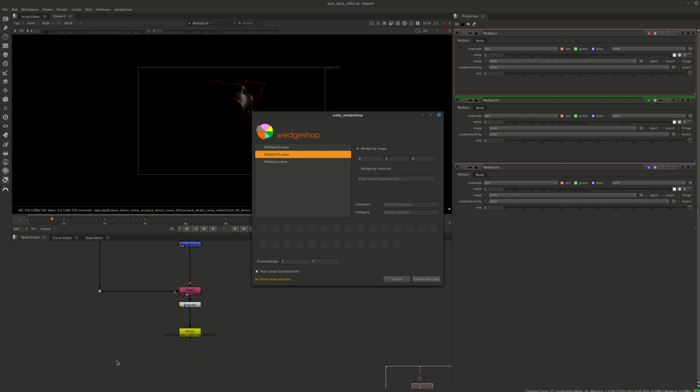Oh, I got no write node. Okay, then selecting this one, hit again, and now we see the boxes are turning green as they are rendered. So it's just a visual indication of where we are at the moment.